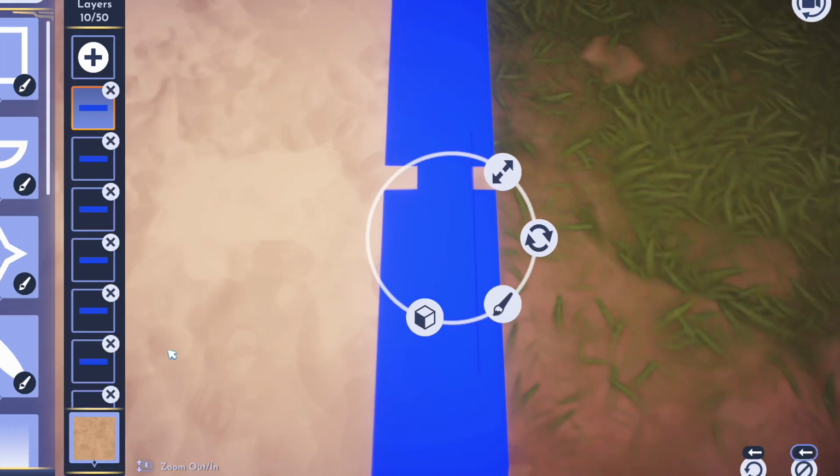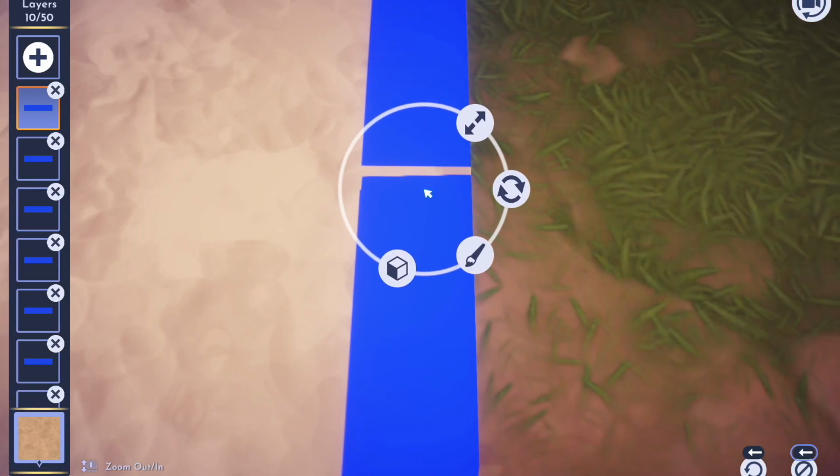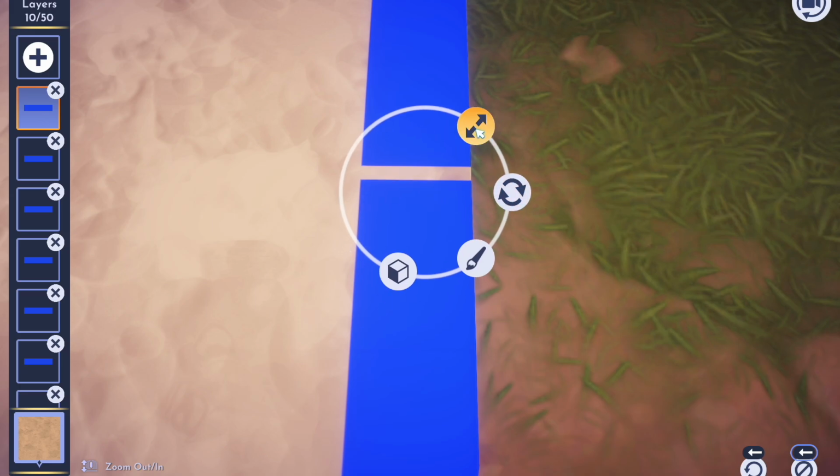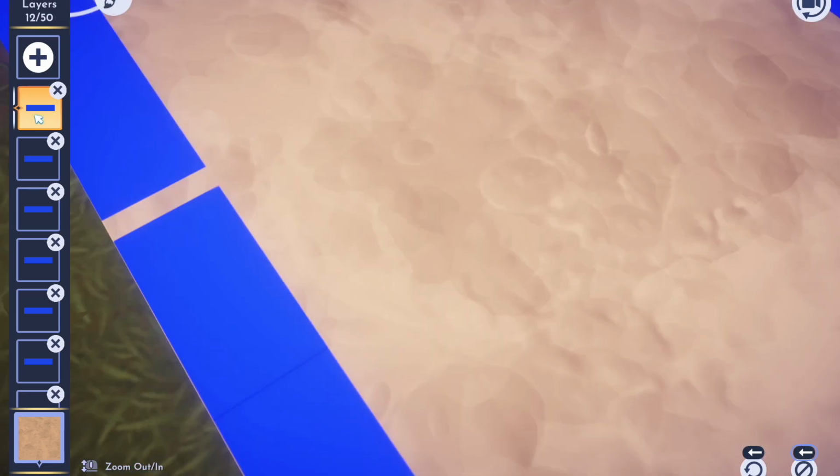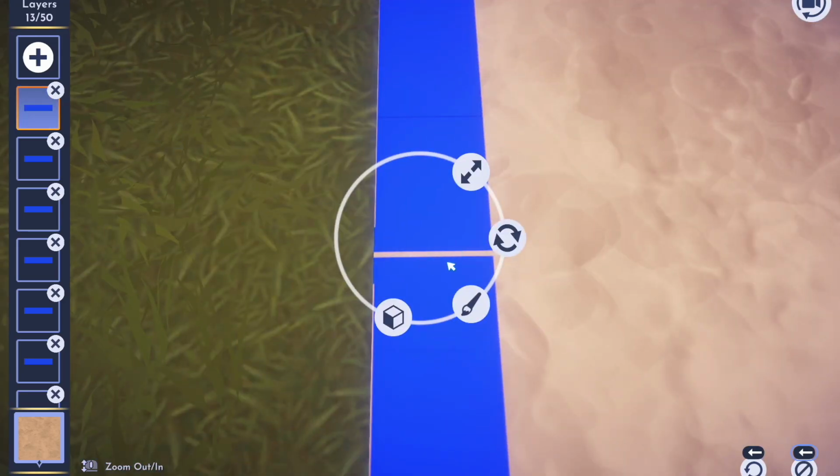You'll notice that touch of magic is very finicky like many things in the game, and so you have to kind of play around with the sizing a little bit just to make sure things are not sticking out awkwardly.